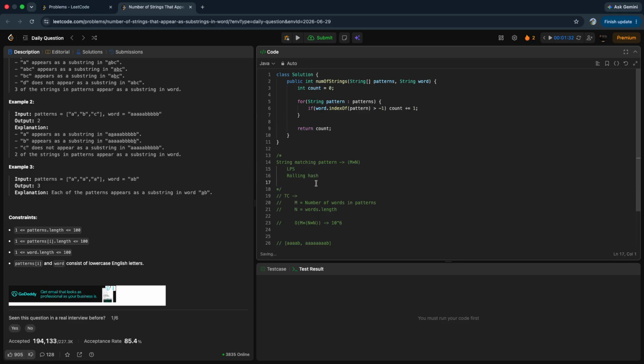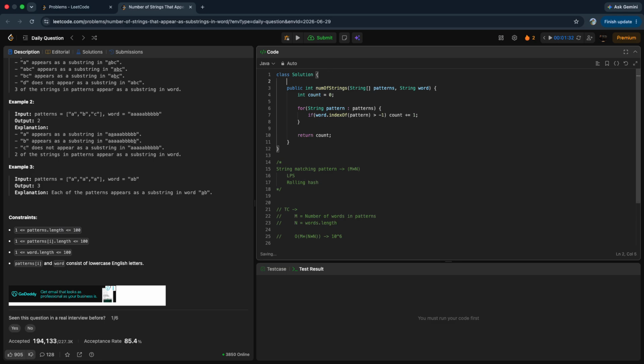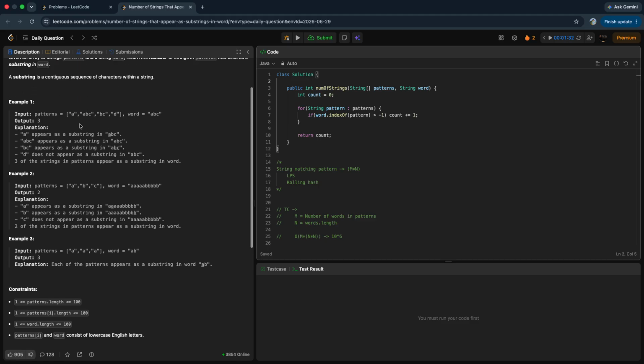So the rolling hash I was very familiar with. If you try the LPS array, for each word in the patterns you need to form the LPS array, so that is even costlier than this. So I'll just go with the rolling hash. It's been a long while since I did the rolling hash.